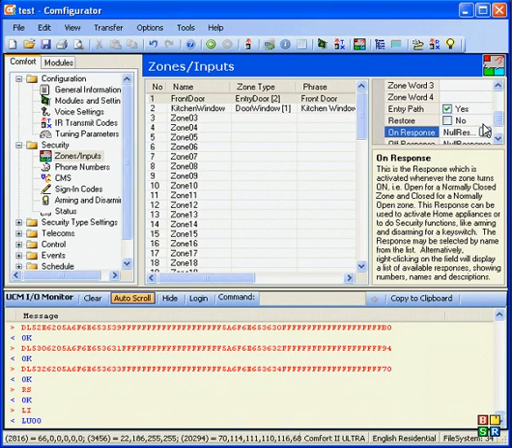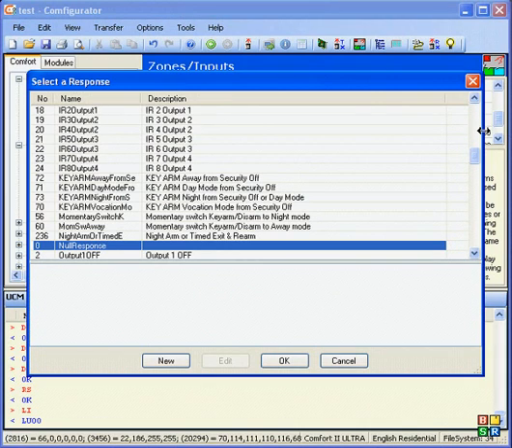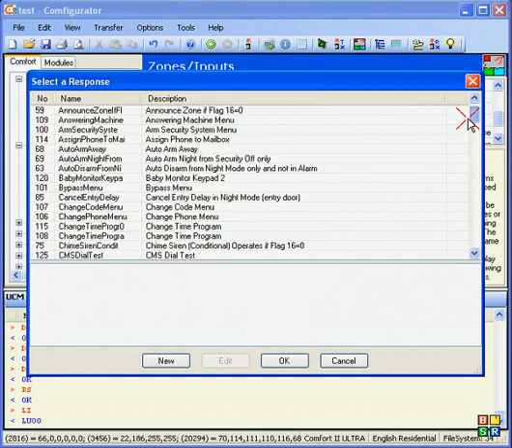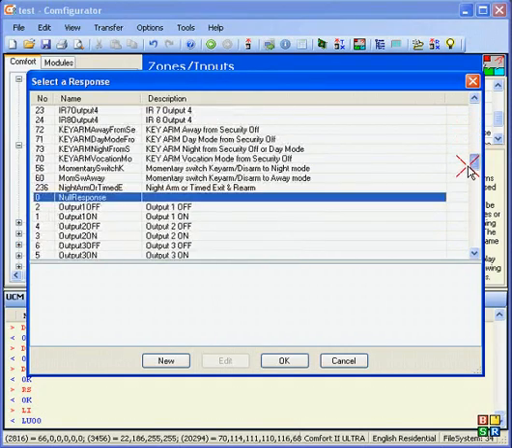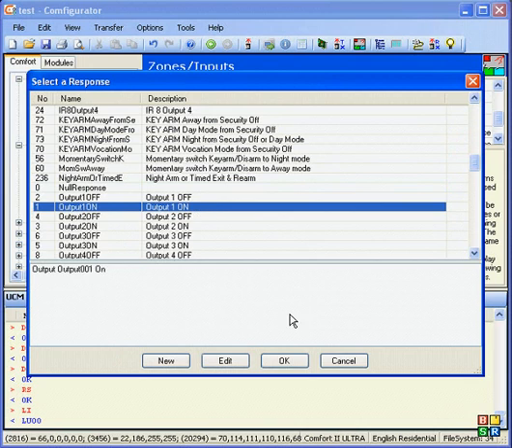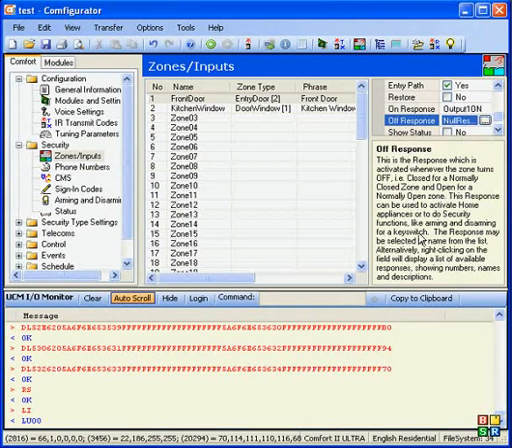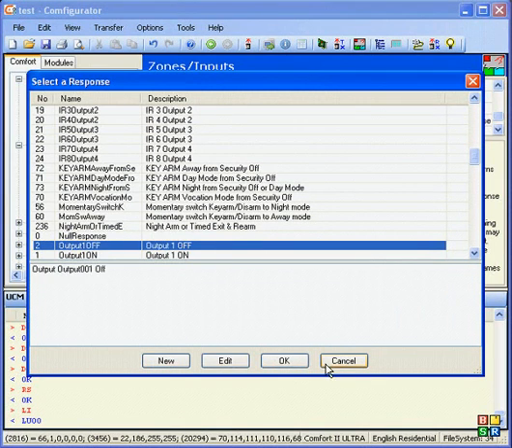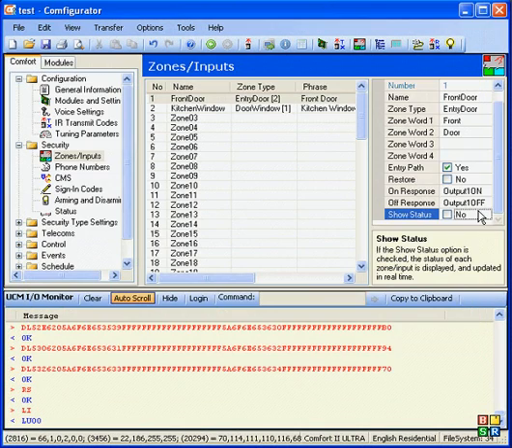So for example, you can select from a list of responses, like you can put in output 1 on when the zone is open, and for off response we can assign output 1 off. So in this case, when the front door is open, it will turn on output 1. When the front door is closed, it will turn off output 1.